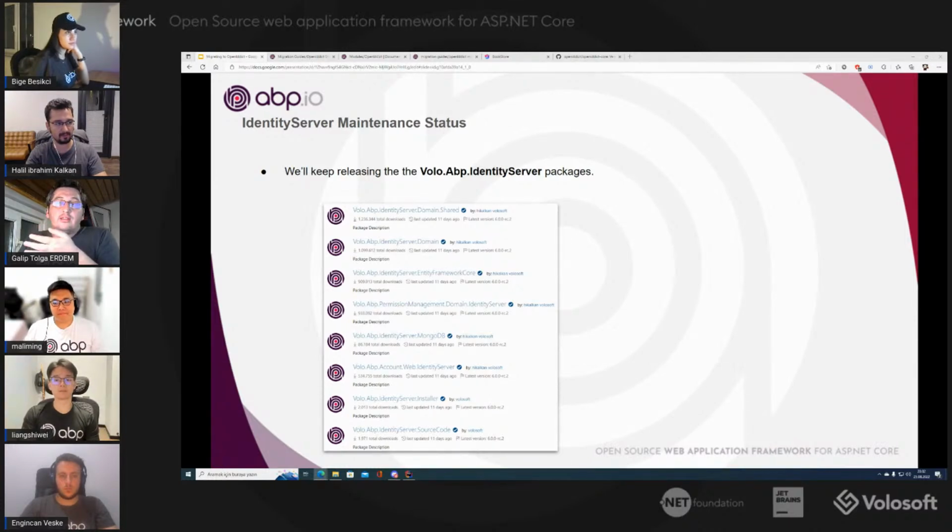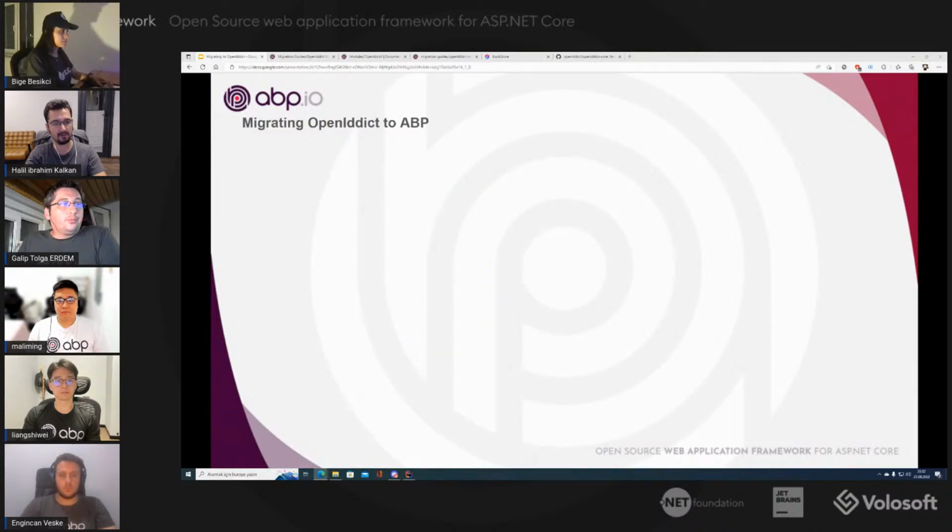But if you have an existing application already running in production, and you want to keep updating, we will just keep releasing these packages. So there is no breaking change for existing users. ABP users have time until the end of this year to migrate to OpenIdDict. We will mention the migration guide later on. You can continue.